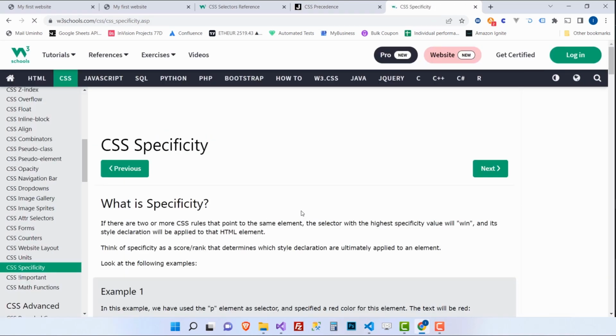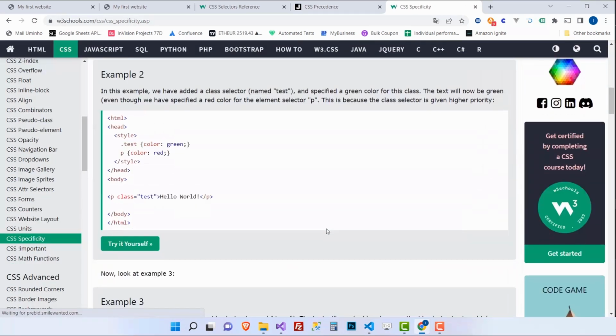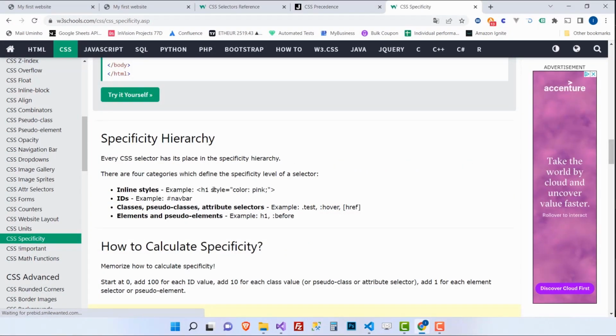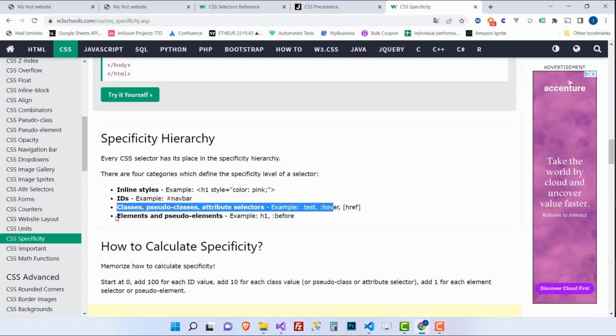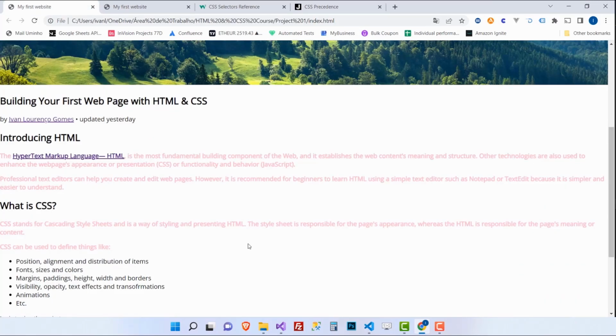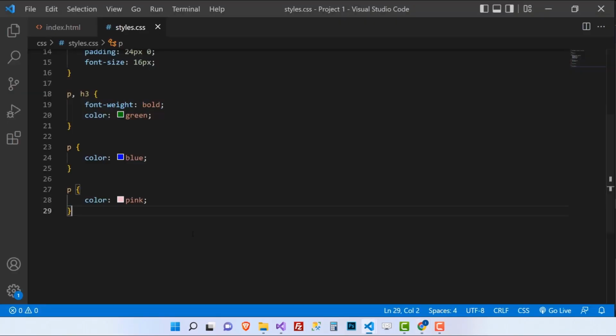Let's maybe go to W3Schools, and here you're going to have many examples that will tell you the hierarchy. For example, it's telling here that inline styles will take precedence over IDs, which will take precedence over classes, and then elements and pseudo-elements. So like I said, I'm not going to go into this right now. So let's go back there.